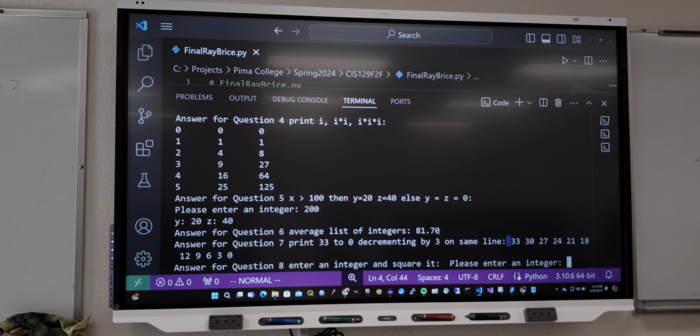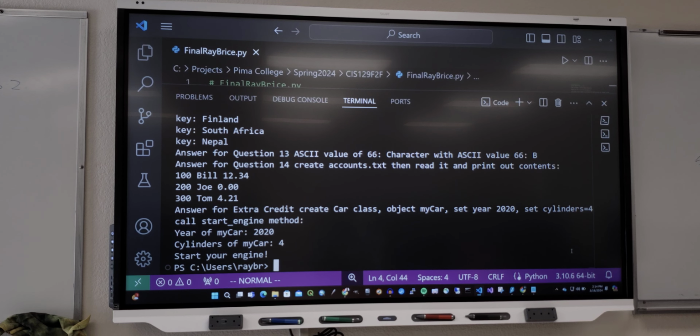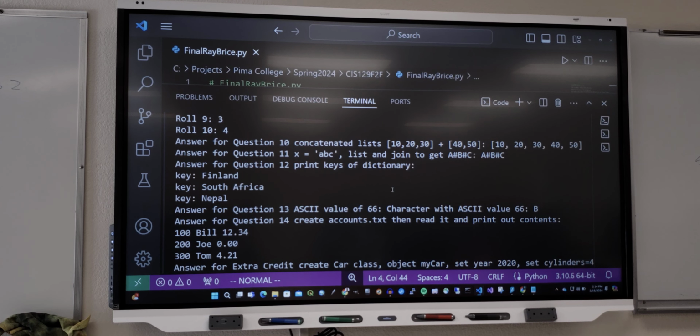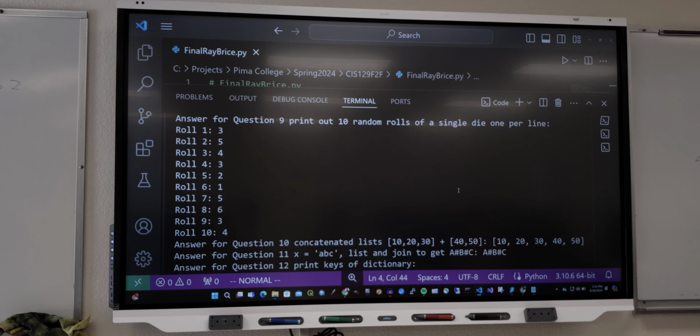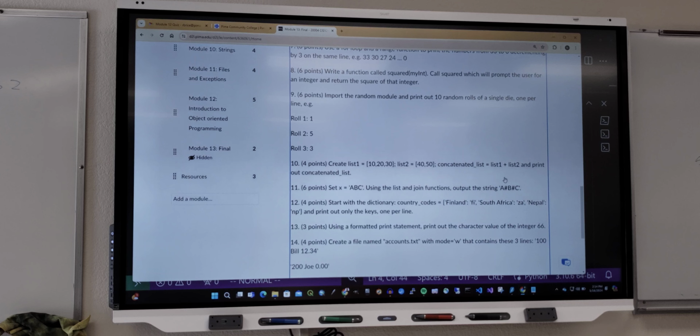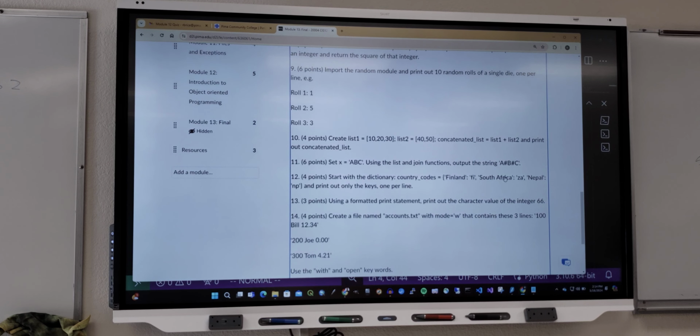Does mine work? I think it's asking me for an integer right now. Okay, so this is question 8. Answer for question 8. Enter an integer and square it. Please enter an integer. Okay, let's enter 5. Okay, your integer 5 squared is 25. Okay, the next one is question 9, random rolls of a dice. Okay, let's scroll up. Okay, question 9.